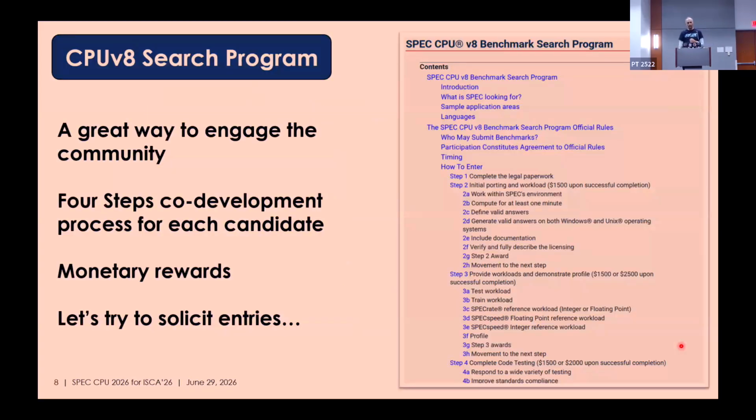One of the things that we do is we go through a search program, and we announced this, I think, in 2020 for this version of SPEC CPU. This is a great way to engage the community. We have like a 4-step process where we do the development. We put it on Rails, offer monetary rewards and stipends. And this is one way to get people to contribute.